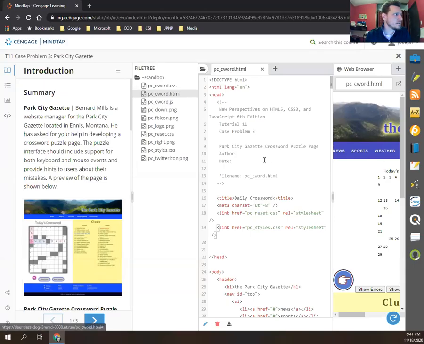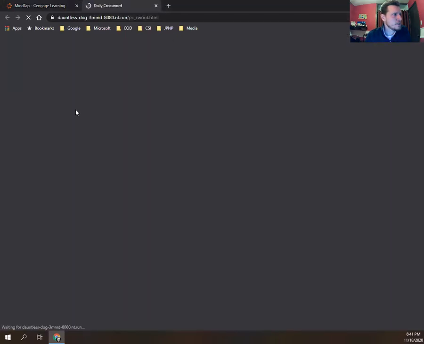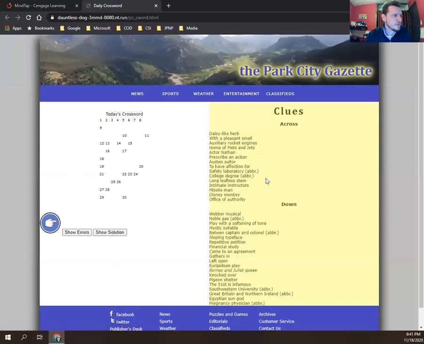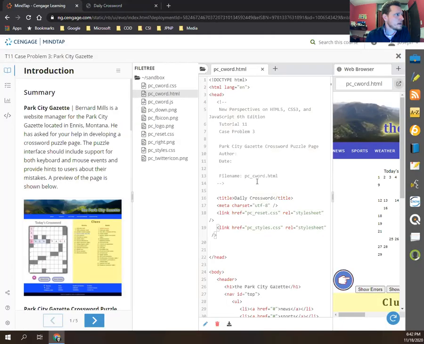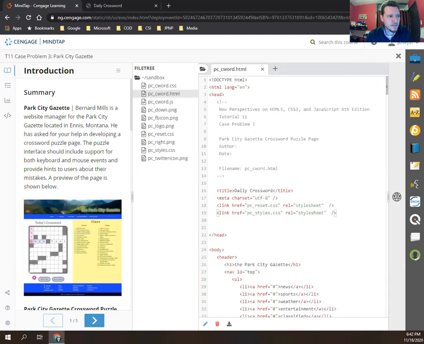And we are working on T11 Case Problem 3, the Park City Gazette. And I'm going to do the same thing I do every time when I first start up a new project with MindTap here. I'm going to open up my HTML page with this link in a new tab so I can see the full screen version. And then also so I can slide this over and get rid of it so I can have more room to see my code. I have my HTML page here.